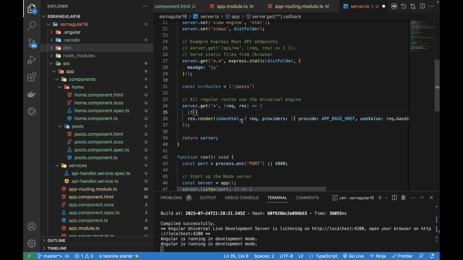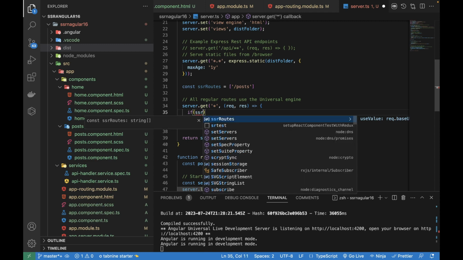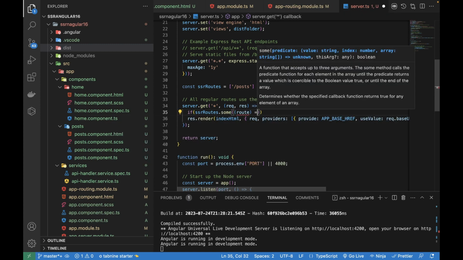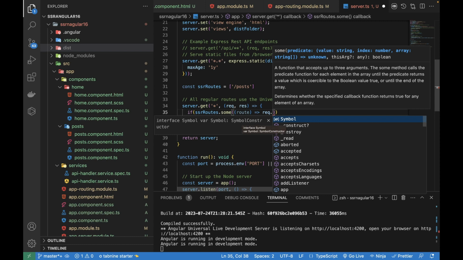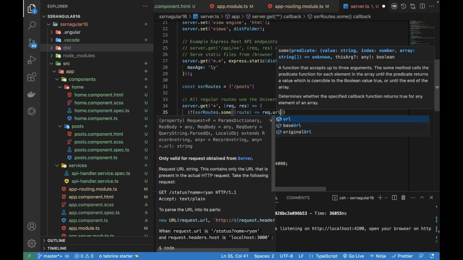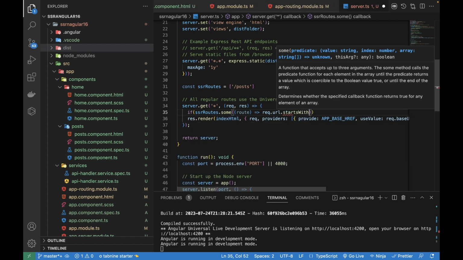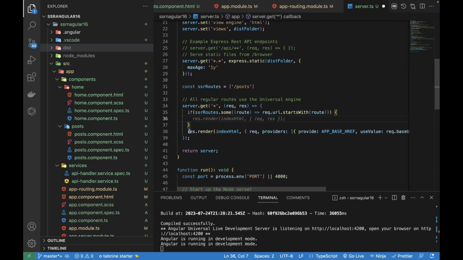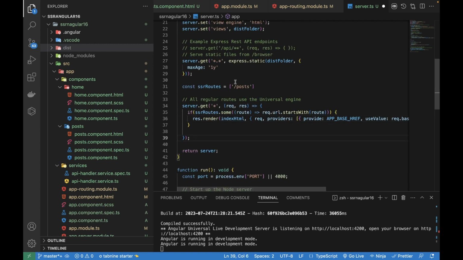So let me write something inside this if. ssrRoutes.some, route, arrow function, and then I can get the current URL of the page from request.url.startsWith, and then route. What it's going to do is detect what that array which I've created above contains. It only contains posts. It means that this server side rendering line will be executed only for the posts route.